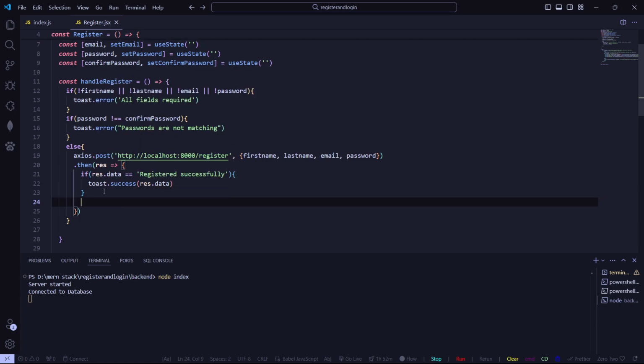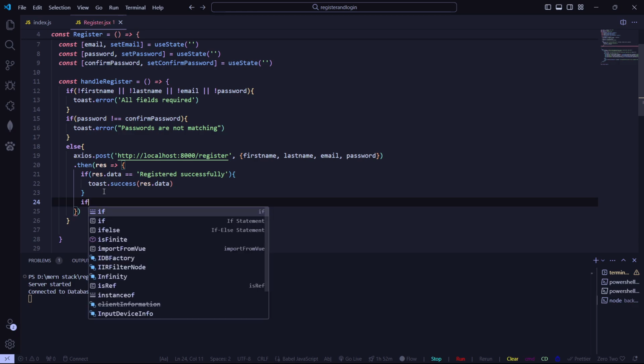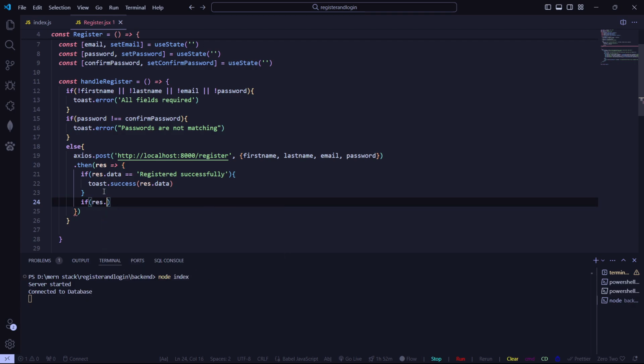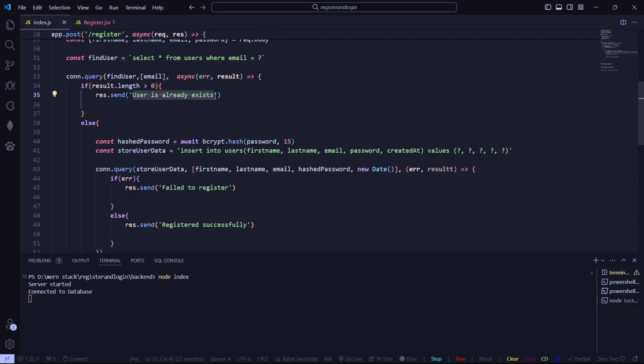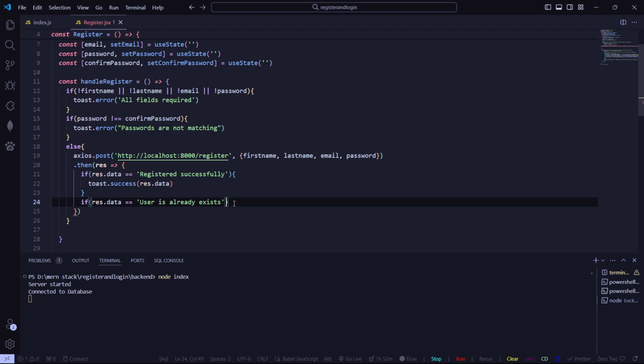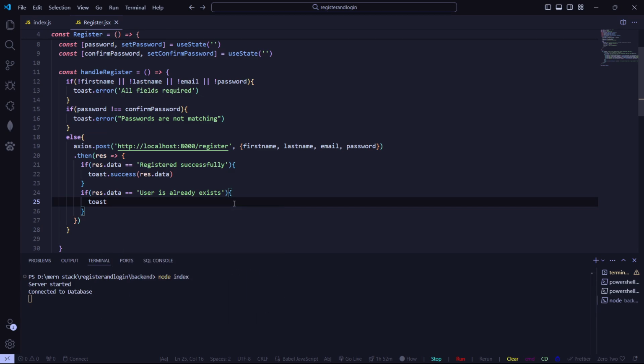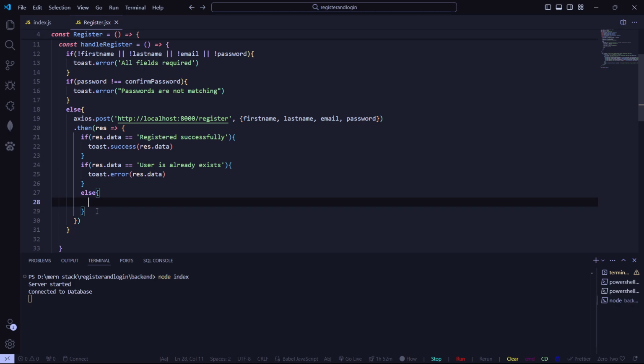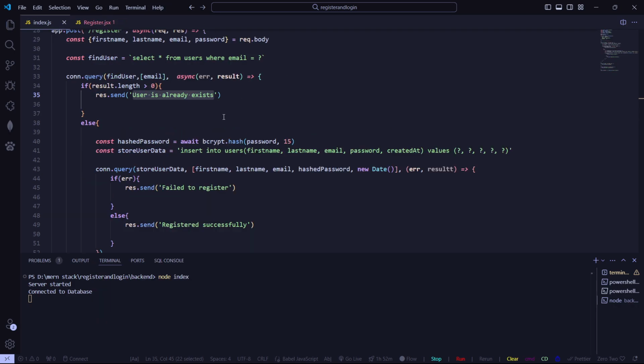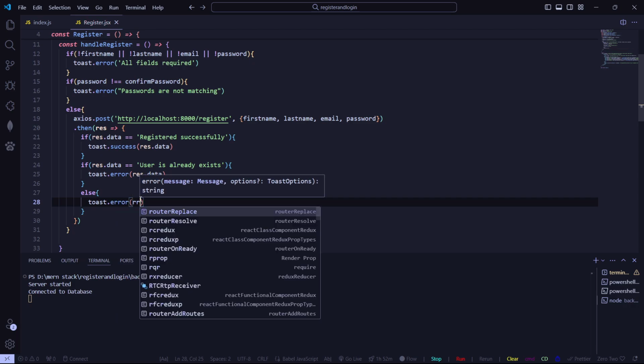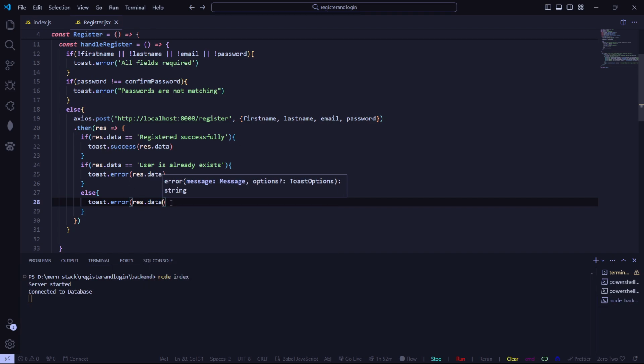So if response.data is equal to "user already exists", I want to toast a message, or this time I want to toast an error message. Okay, response.data. Else I want to toast a message which is "failed to register". It is also an error toast, because failed to register means error. Response.data, and okay.